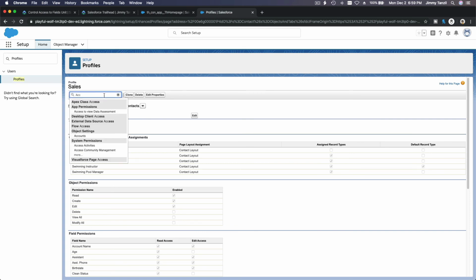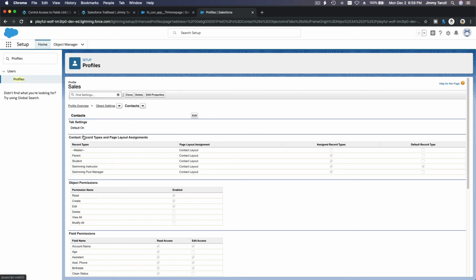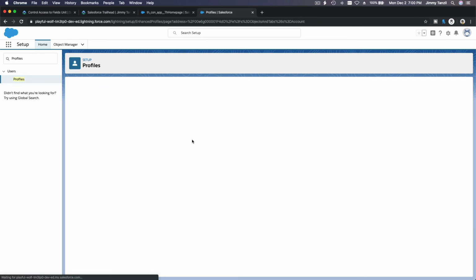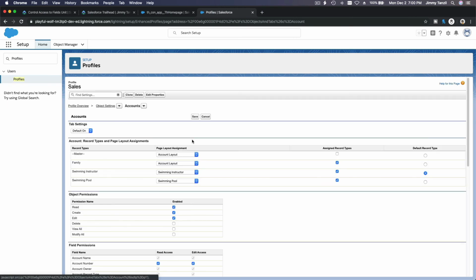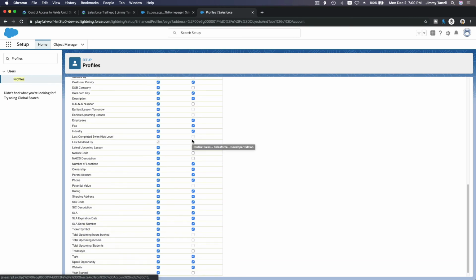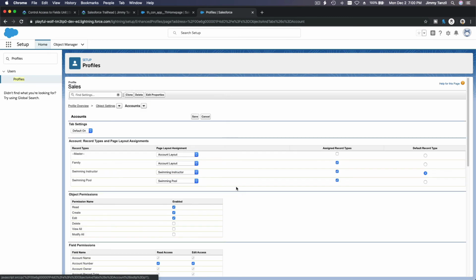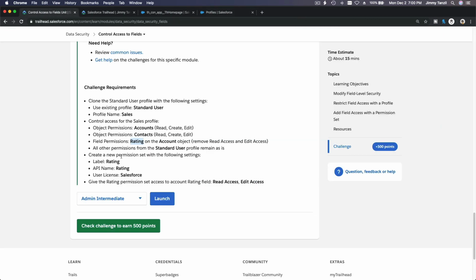Account again. Account there, right? And then take away the rating. So salespeople cannot even see the rating. So take away the rating. All right, I'm going to save that. What else do we want to do? All other permissions from the standard user profile remain as is. So that's it.